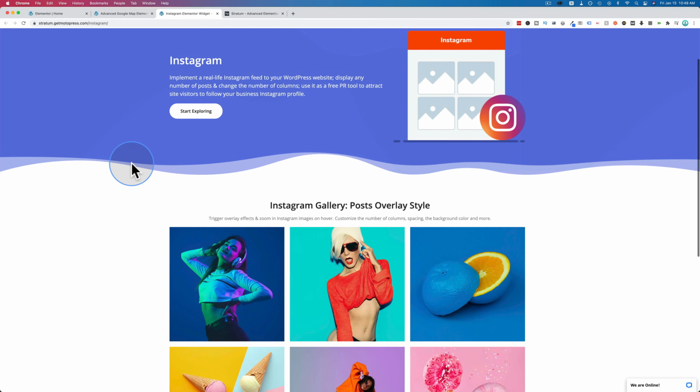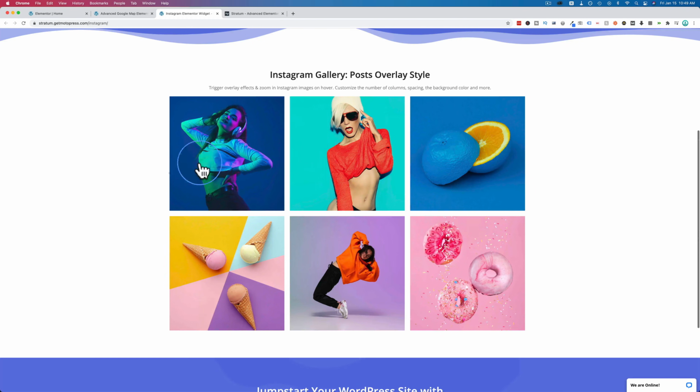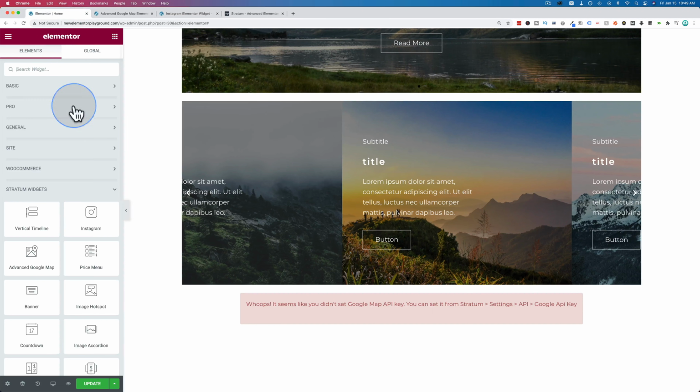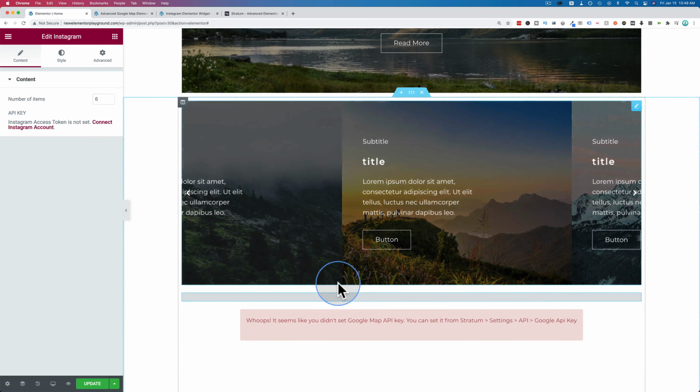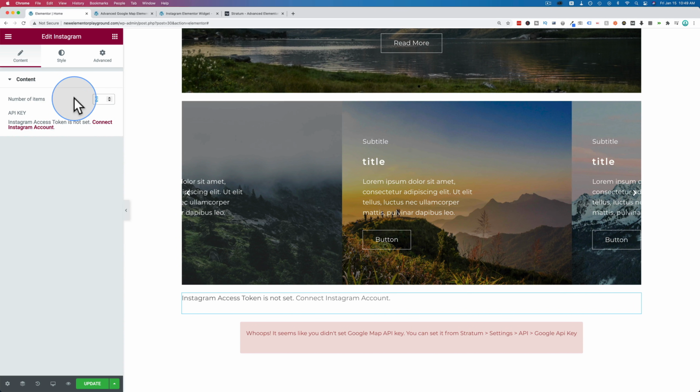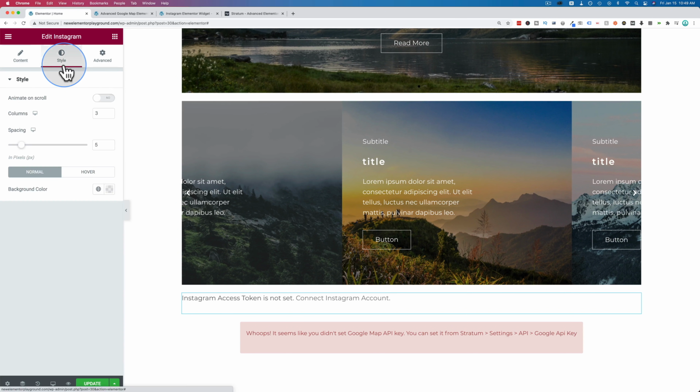The Instagram widget allows you to pull in Instagram posts. These are example Instagram posts here. And here it shows 6 items. And if we go to the widgets here, drag and drop Instagram onto the page, we see by default it shows 6 items. You can change that to whatever number you want. And then you can customize some of the styling for those items on the page.